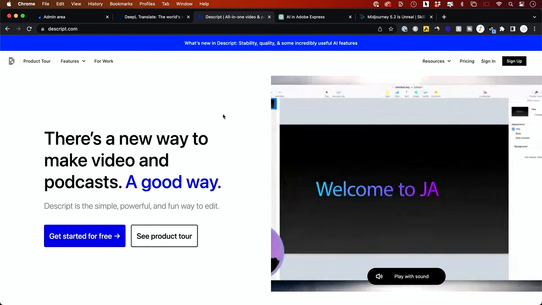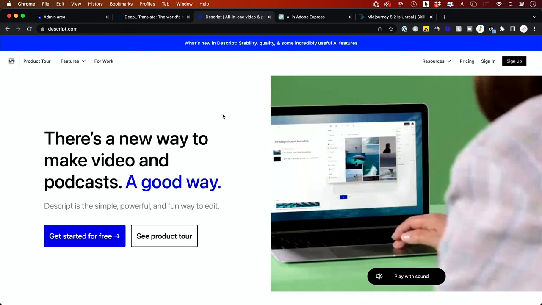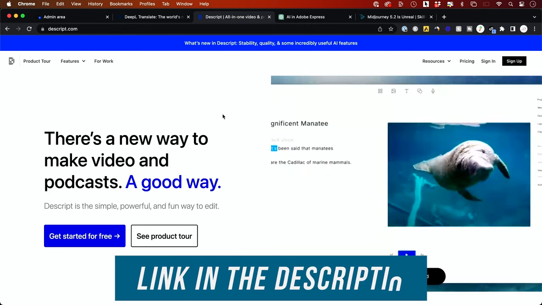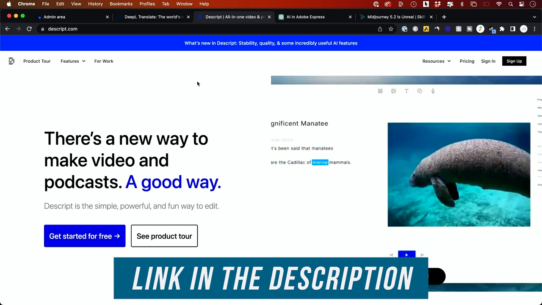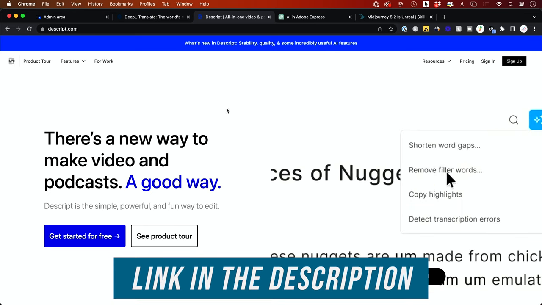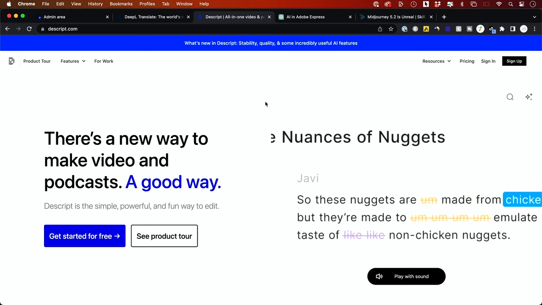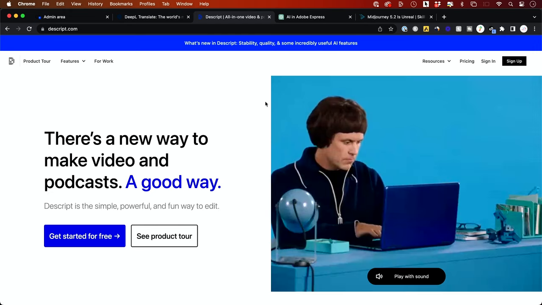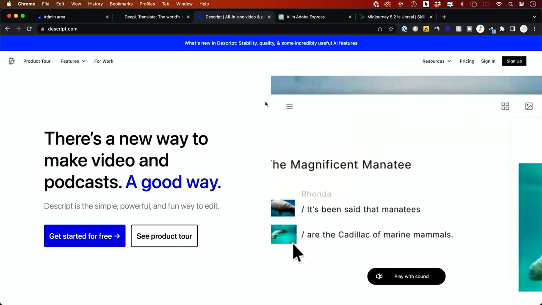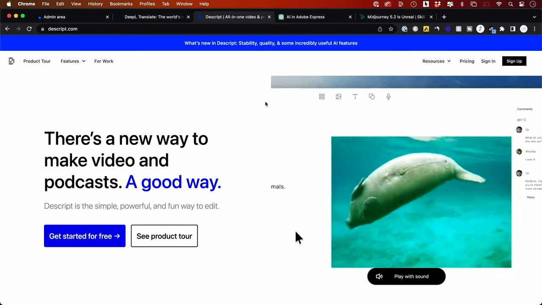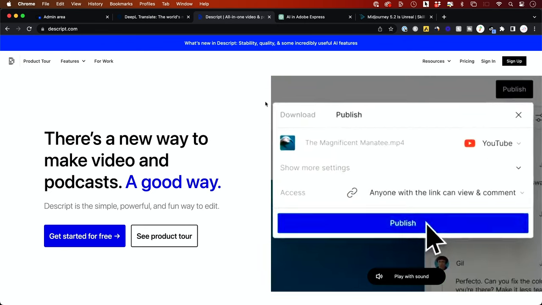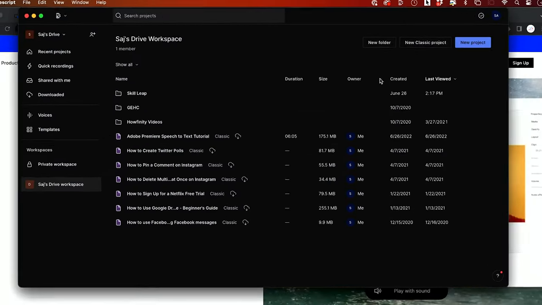So the first one is for transcription, and they have a ton of free minutes that you could use. This is called Descript. I'll go ahead and link it on screen and below. But this option basically does a lot more than transcribing. I'm only going to show you just a brief transcription version, and then we'll use the translation AI tool after this one. So once you get Descript installed, all I have to do is click on new project here.